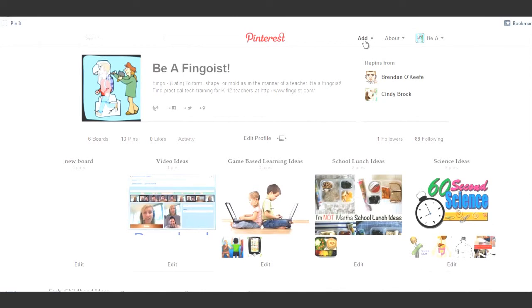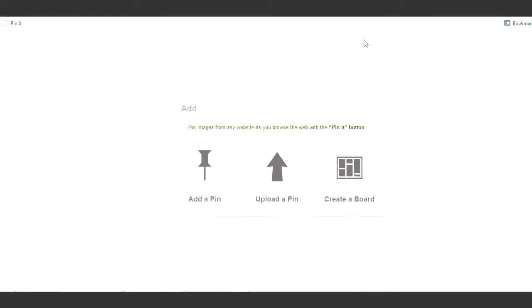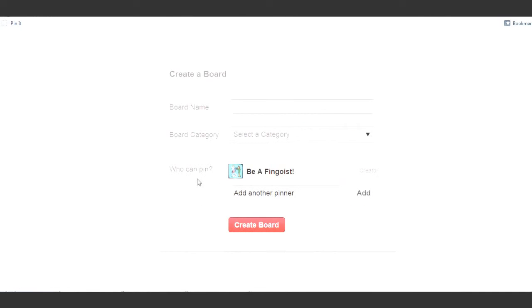You can also click up here to add a new board. This gives you the additional option of uploading an image from your computer. Also, if you add a new board here, you have the option of choosing who else can pin things to your board. You want to be careful about making this too open, but it can be a good way to create a collaborative board with a group of students.